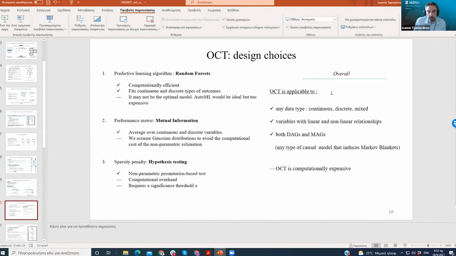So using these choices, we can apply the methodology to any type of data, with functional relationships that can be linear or non-linear, on Bayesian networks and DAGs, as well as maximal ancestral graphs, and indeed any type of causal model that induces a Markov blanket. On the minus side, as I said, it is a bit computationally expensive. So this is our suggestion, and while we tested it, are there any other approaches?